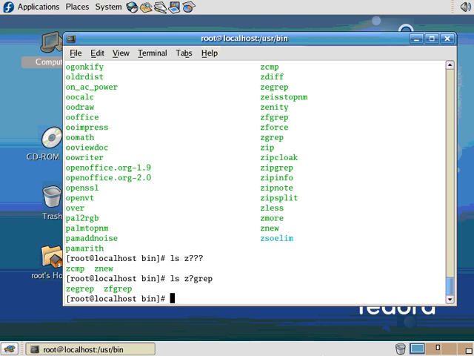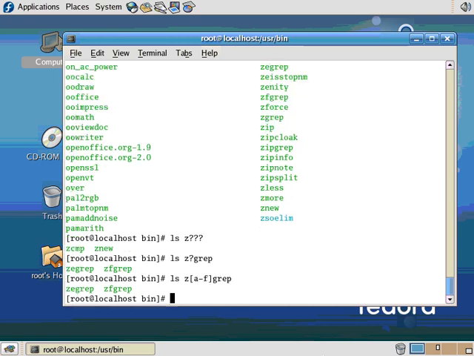Now let's try the brackets. If you do ls and then say I do z left bracket and then a through f right bracket and then grep, this should give me anything that starts with z, then has an a through an f, and then ends in grep. Any letter between the brackets, a single letter though, either a, b, c, d, all the way through f. So I press enter, and we get the exact same thing. You see how that works.